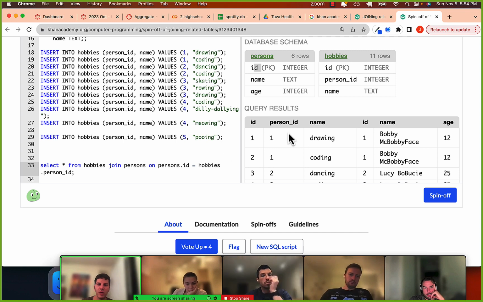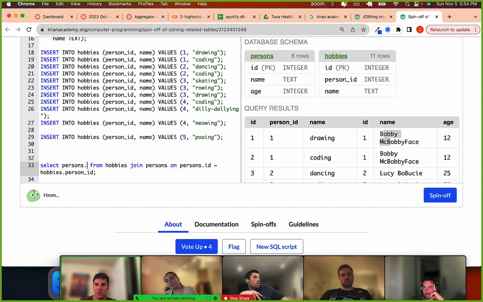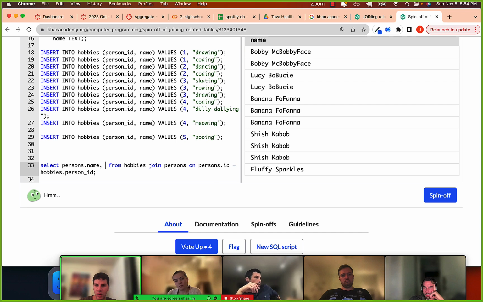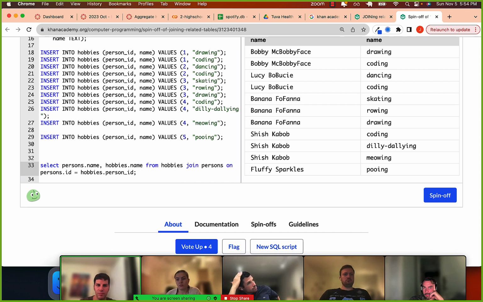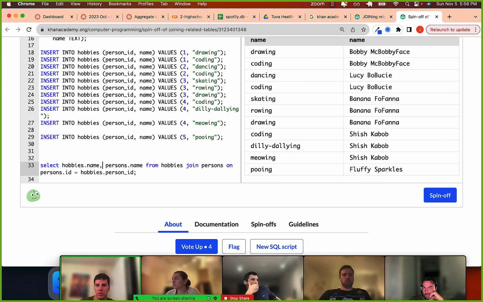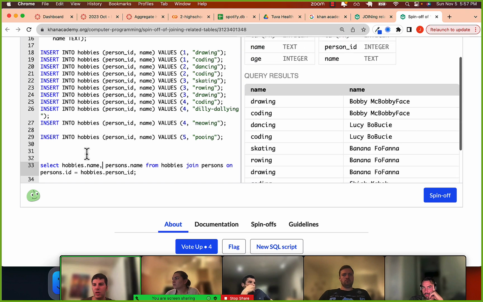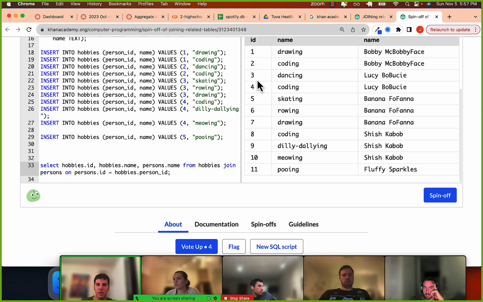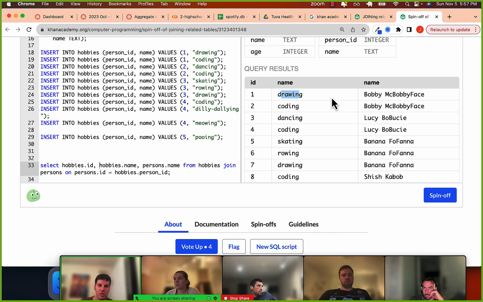So if all you want is the name of the hobby and the name of the person, cool. How do we do that? We need the table prefix. So now it's persons dot name, comma, hobbies dot name, right? And maybe we can reverse this. And you can do the same thing, like if you want the ID, hobbies.id, right? This is each hobby and the corresponding person.